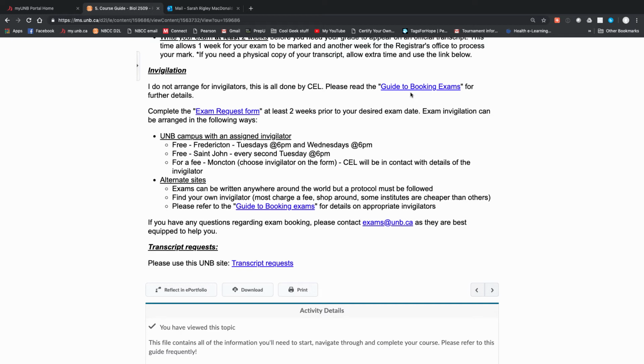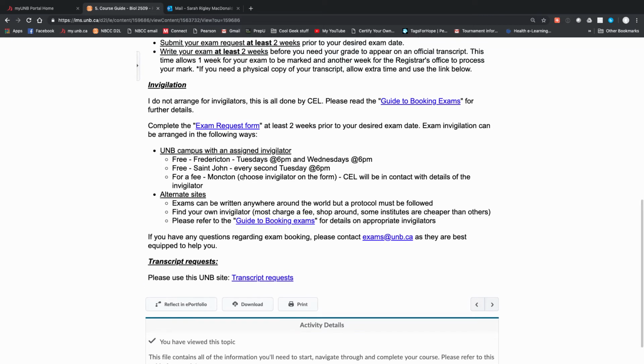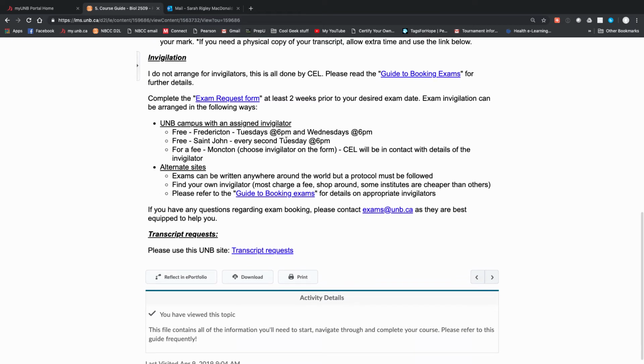So this is especially important if you're not on campus. So if you can't get to Humber, UNB Fredericton, or St. John, if you are near a campus, you can just click on this link, choose your day and time, right? There's only set times, and then away you go.